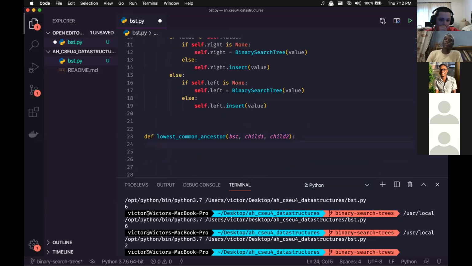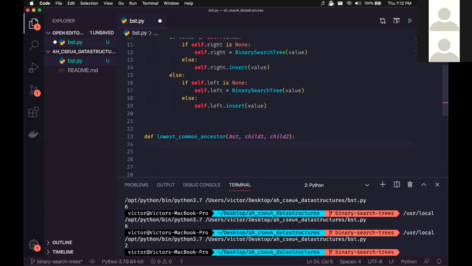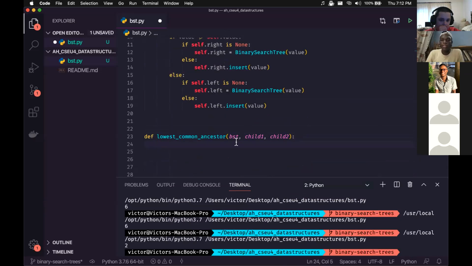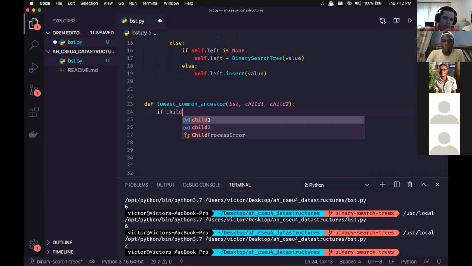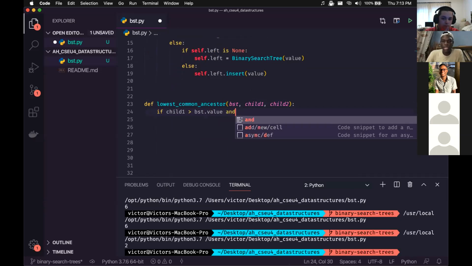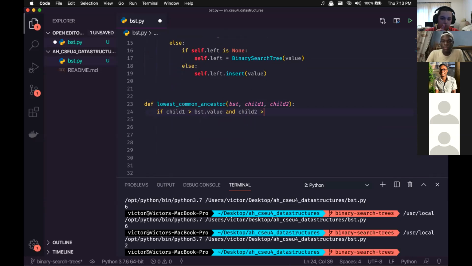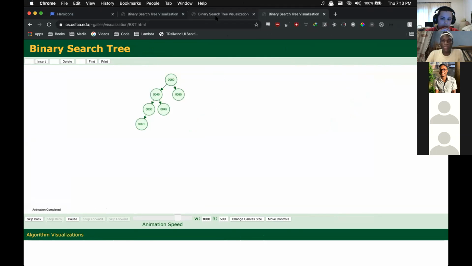So now let's go back to our lowest common ancestor algorithm. Now all we do, remember, is compare. It takes in the binary search tree, the left child, and the right child. So we need to compare the value of the binary search tree, that's self.value, to child 1 and child 2. So if child 1 is greater than the BST's value, and child 2 is greater than the BST's value, it's similar to this case.